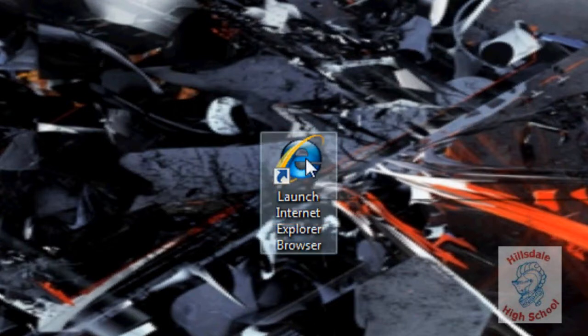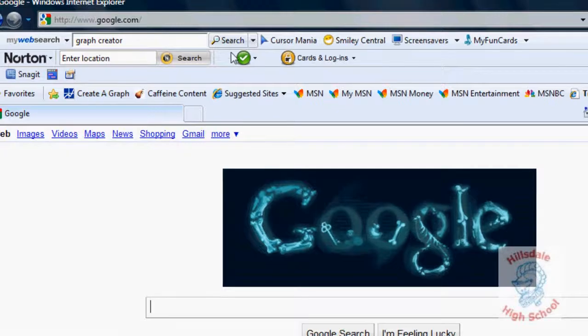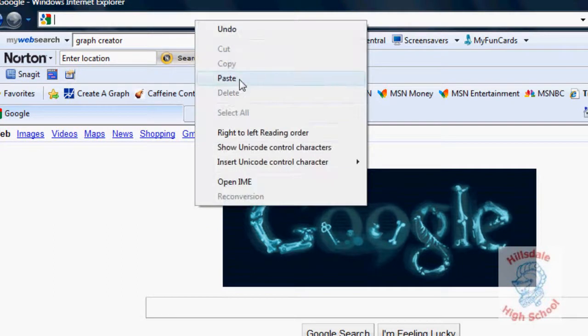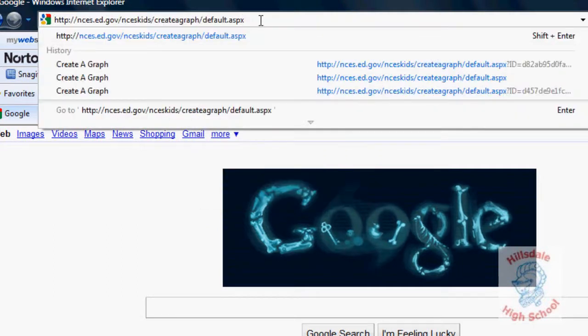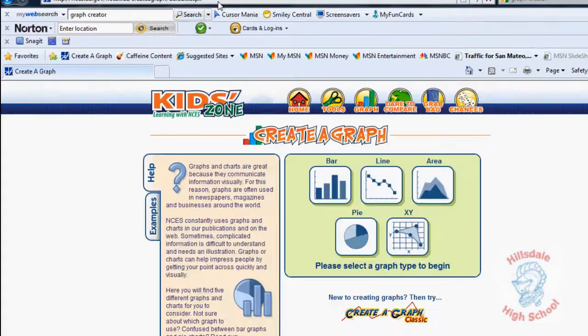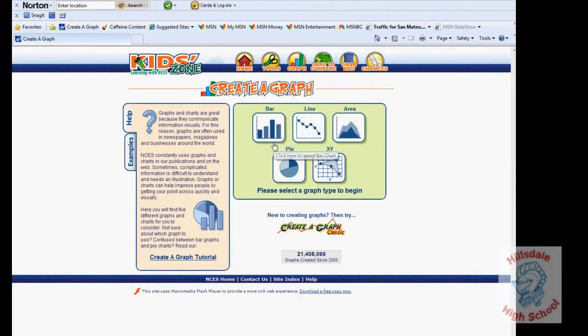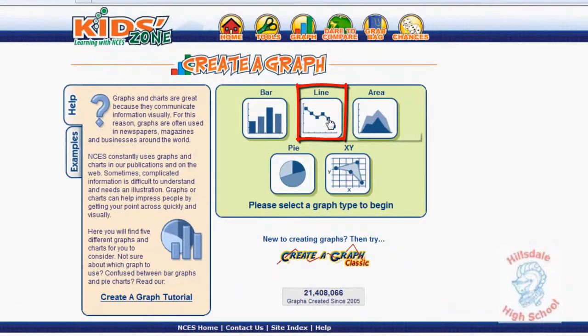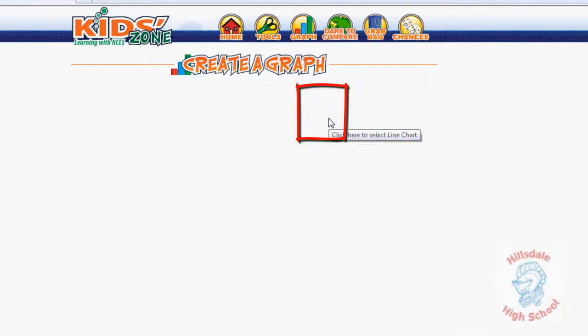Okay, now open up your internet browser and go to this website. This website should be in the description too. It's called Kids Zone, Create a Graph. It has bar graph, line graph, area graph, pie graph, or X and Y scatter graph. If you need a different graph than these, then I can't help you, as only these graphs are available. So I'm gonna start with line graph.